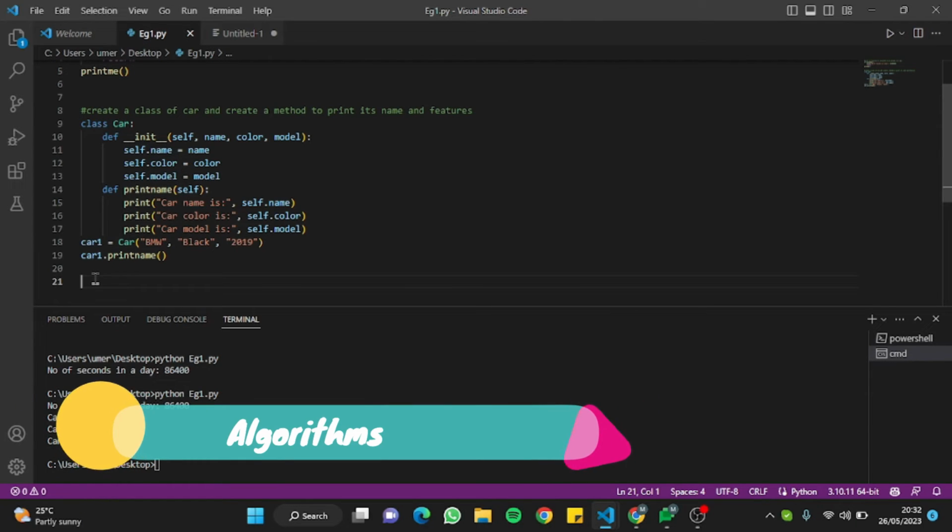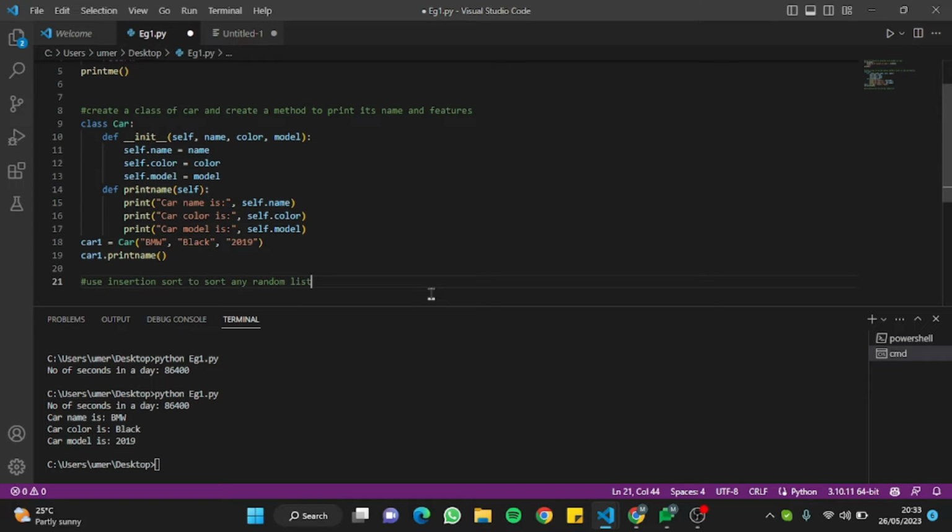All right, so let's just go ahead and move to our final example for today, which will be an algorithm example. So I'm just going to hit a comment. All right, I'm just going to ask it to use any algorithm, and I decided to use insertion sort for today to sort any random list, right? We don't have any definite list for us. So we're just going to use a random one. I'm just going to hit enter.